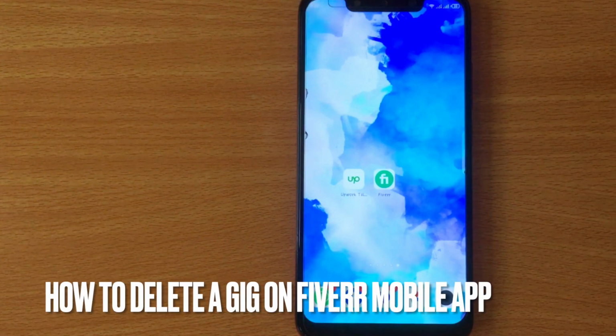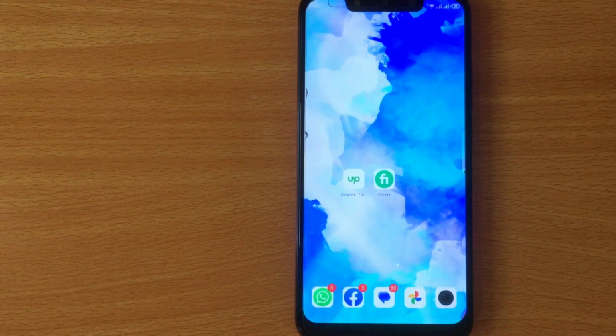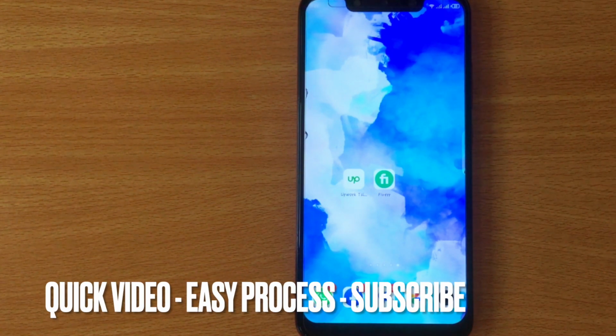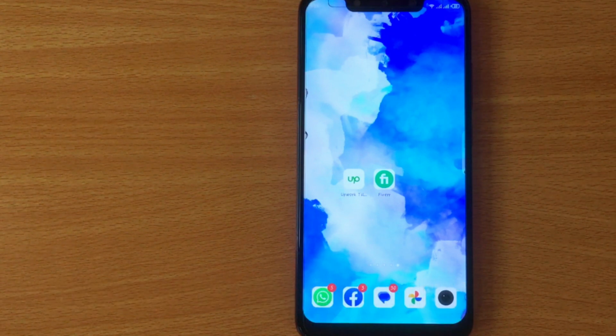Today we are talking about how to delete a gig on Fiverr mobile app. Why would you want to know how to delete a gig on Fiverr mobile app? Well, maybe it is your first time using Fiverr and not sure how to delete a gig on Fiverr mobile app. So today I am going to show you how to delete a gig on Fiverr mobile app.